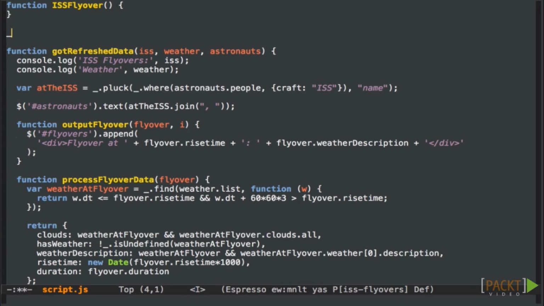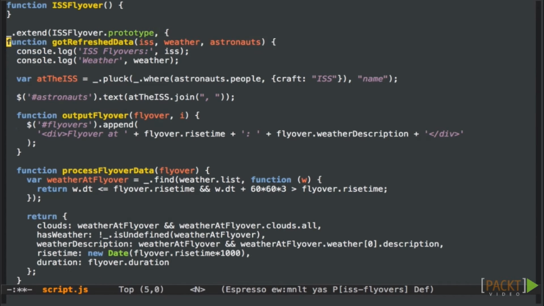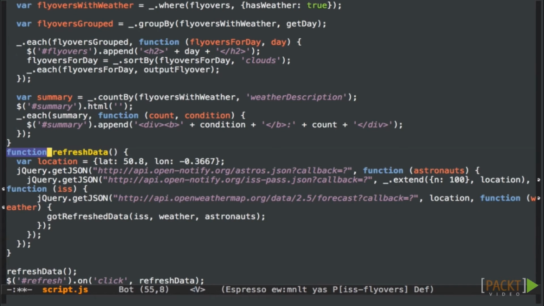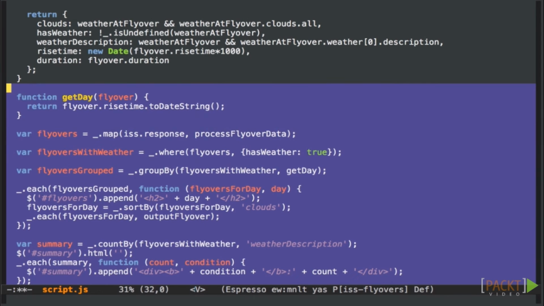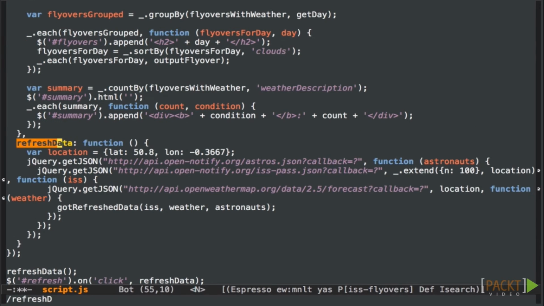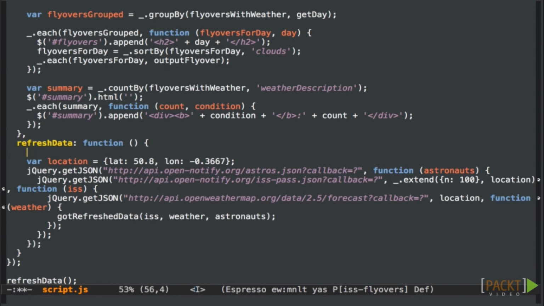Next, we want to add some methods to the prototype, and here I'm using Underscore's extend method again to add properties to the prototype property of the constructor. Now we want to take the getRefreshedData function here and make it a method. And let's make this refreshData function also a method. We'll just close off that call to extend here, so we can see that this line here is closing off this one up here.